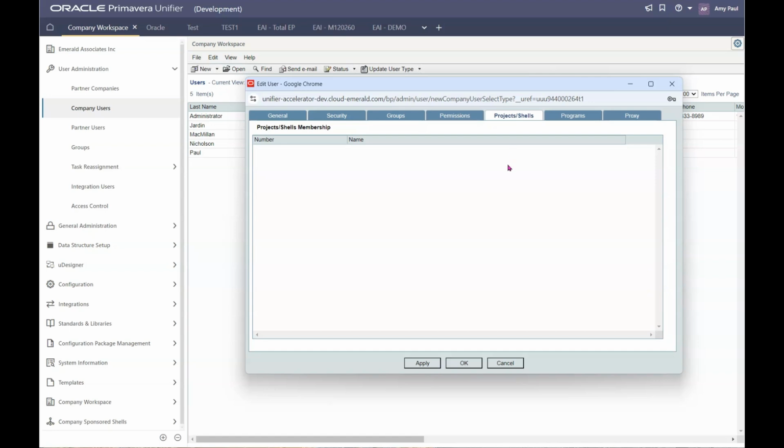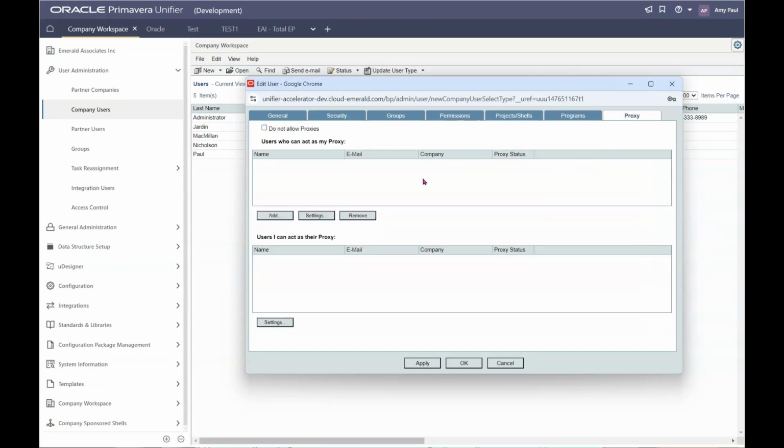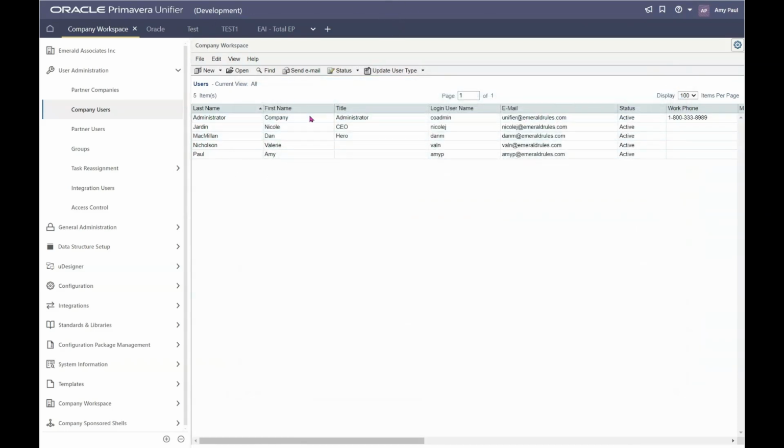There's also a projects and shells section here. Once you've added your user to different projects and shells, you will be able to see these listed here. And you can also see the programs that you've added them to here. And you can also add a proxy in case the user goes on vacation and you want someone specified who will be able to act in their place, do the kinds of things that they have permission to do but are currently on vacation and can't do. So once you have all that set, you do want to click apply and then OK. And then you'll have your user created.